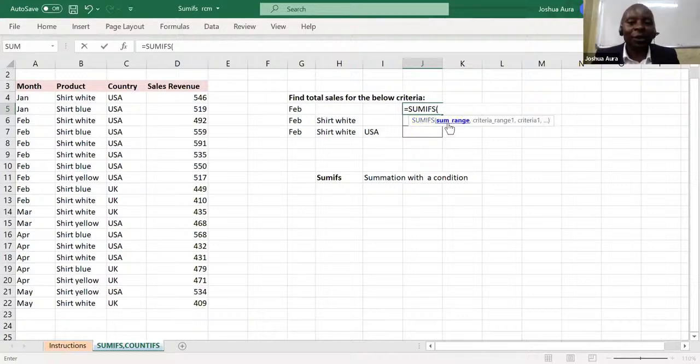Now, from there, they want me to give them the sum range. So when they tell me to give them the sum range, could you kindly tell me which column I am going to highlight? Because here I must highlight a column. Which column will I highlight?